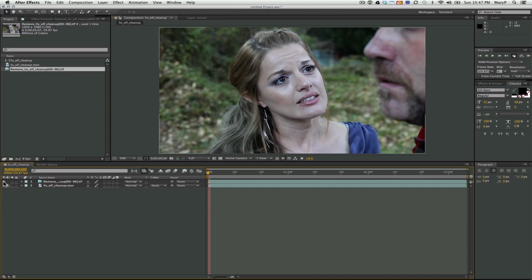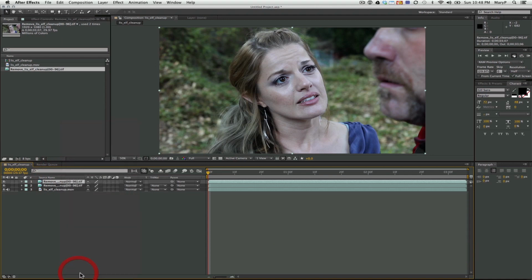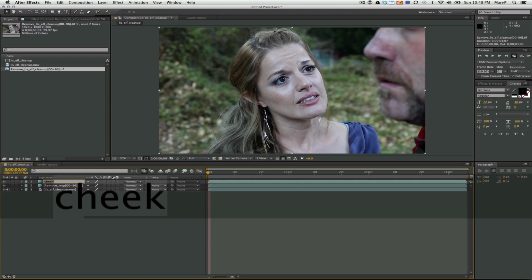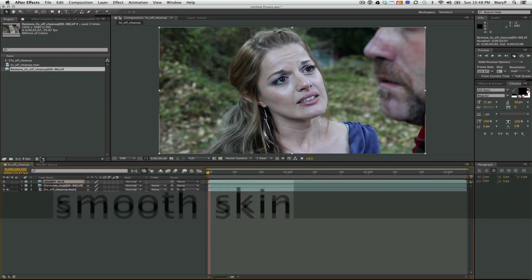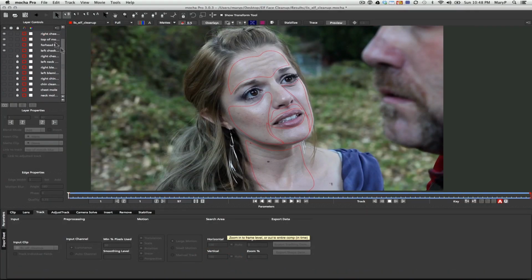Now, you can see the color changes a little bit. That's because of my settings in Mocha. I had let the file darken. If I wanted, I could go back and color correct and re-render out of Mocha, but I'm actually going to darken the whole shot, so it doesn't matter. So I'm going to go ahead and rename my layers right quick, and I'm going to make a layer that's going to be blurred. I'm going to call it Smooth Skin. And I'm going to go over to Mocha Pro.